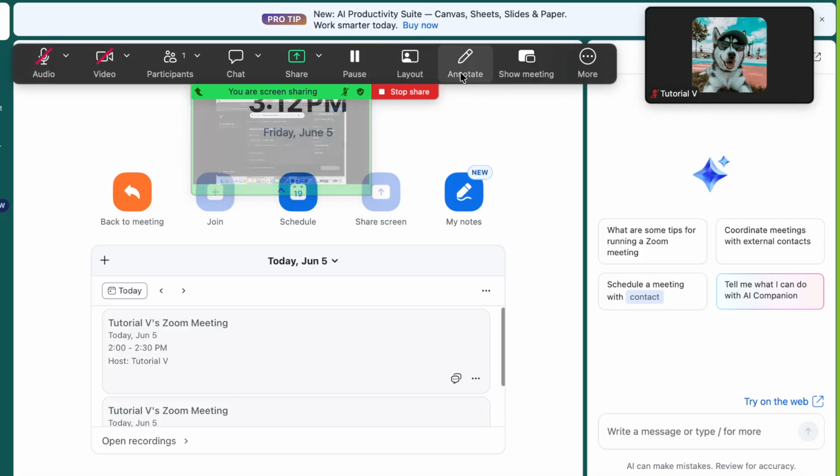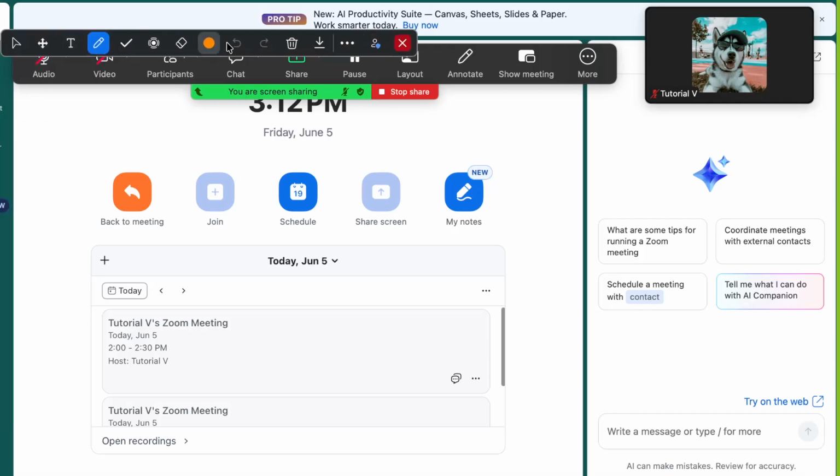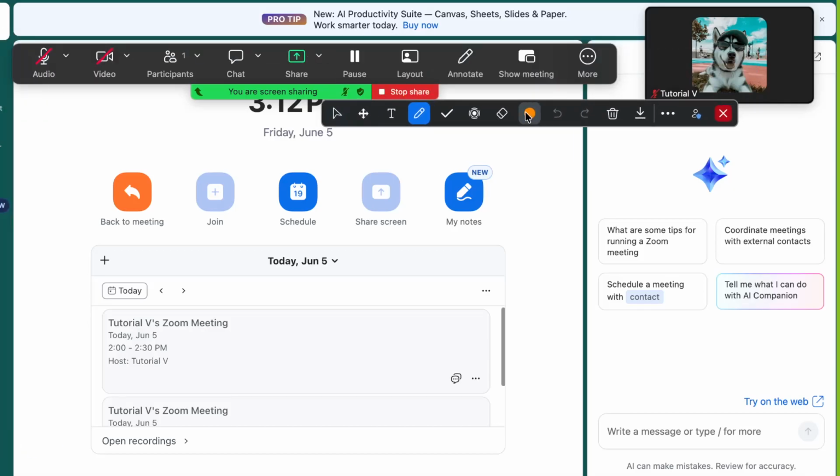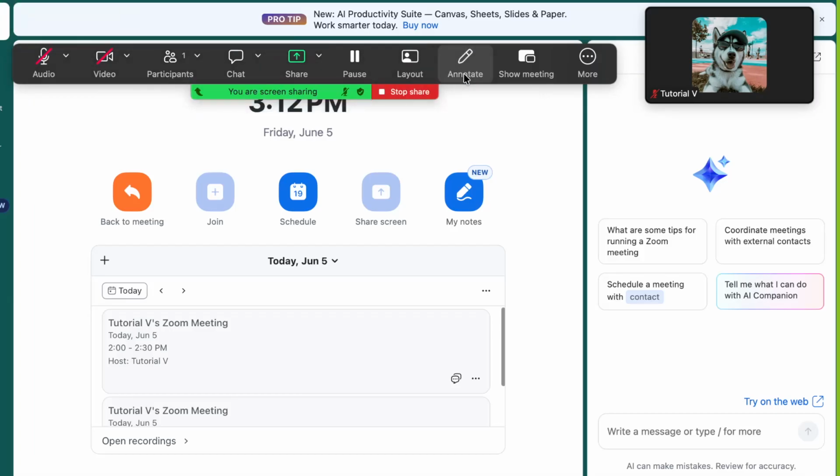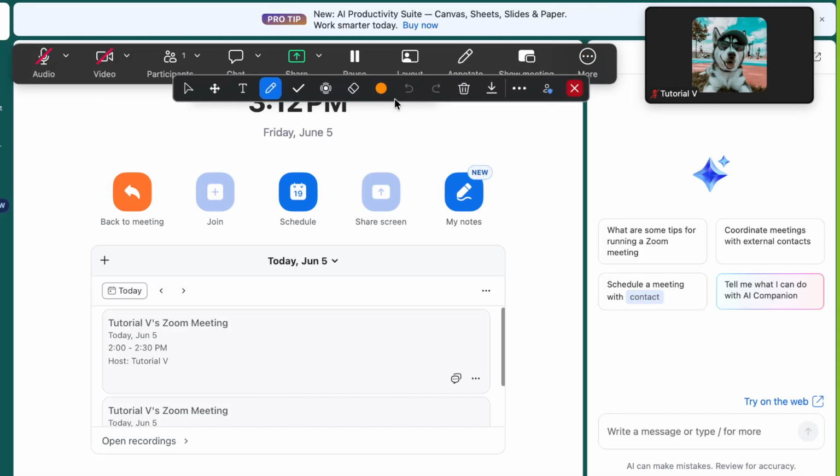As your screen is now being shared, you might notice a new toolbar appearing, usually at the top of your screen. This toolbar is packed with options, but the one we're interested in today is the Annotate feature. So, go ahead and find the Annotate button. It generally looks like a tiny pencil icon and is easy to spot. After clicking on Annotate, a new selection of tools will expand.